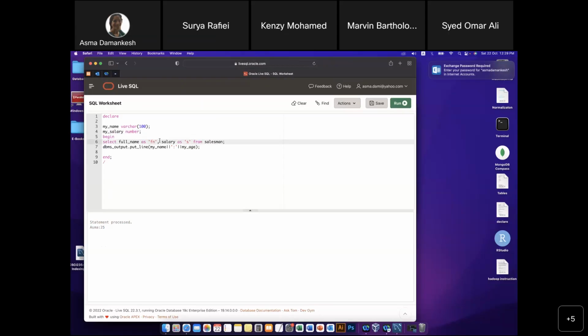Okay, what we do, instead of having an alias for each, we say select full name, salary. Instead of as, we say into. Then we list the variables where we want the values to be saved. So full name goes to my name, salary goes to my salary. Okay, so are we clear on the select statement?